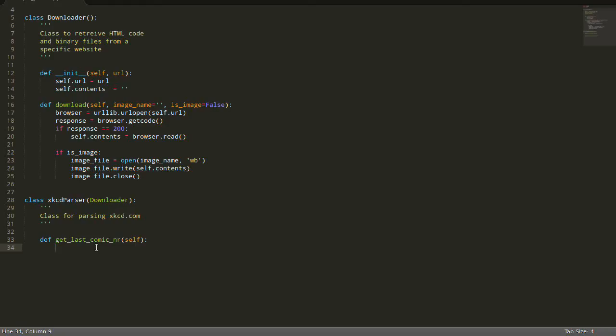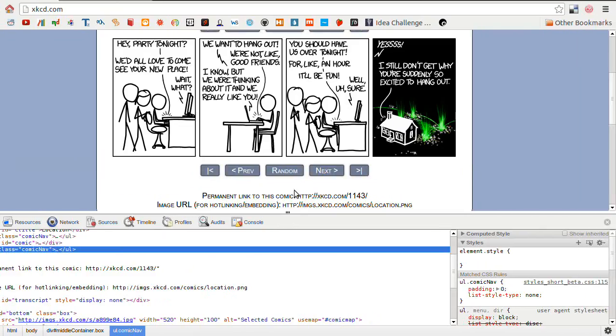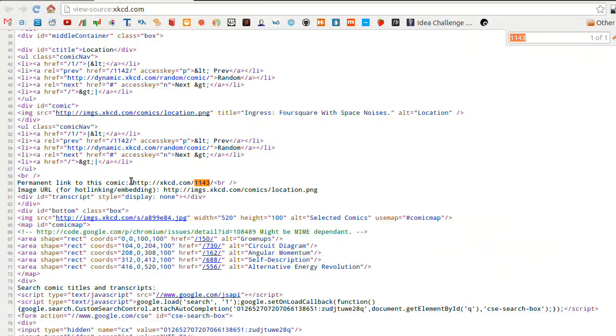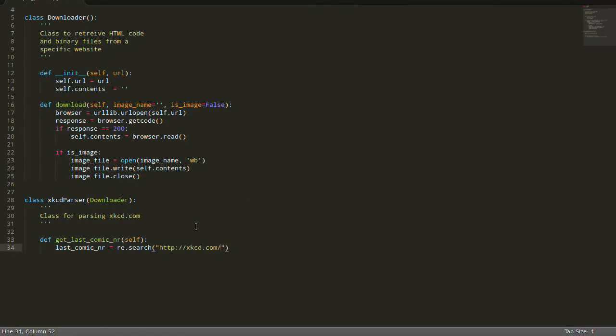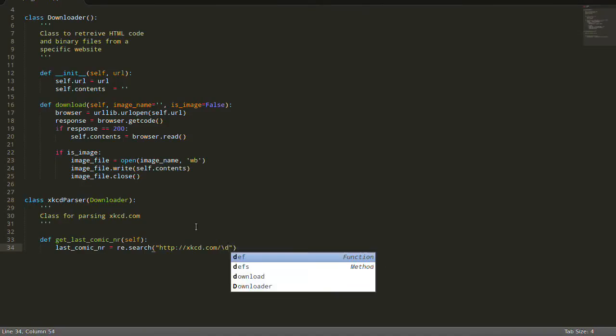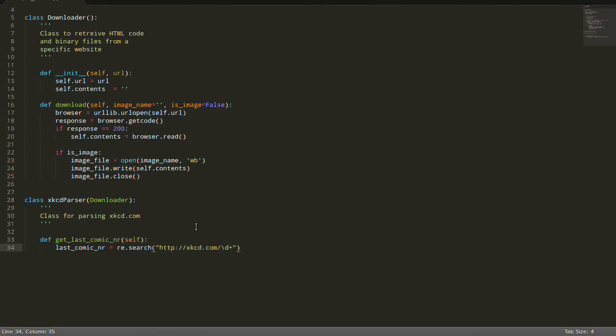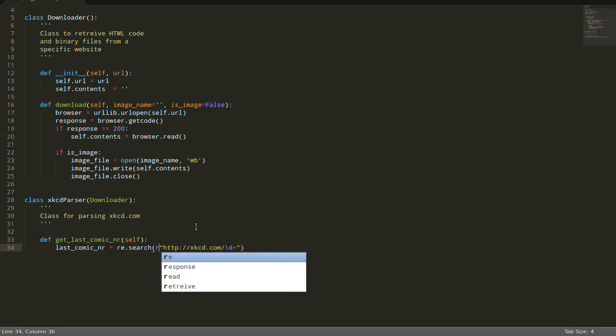How should we make it? There are several ways to do that. Okay, so let's do it like that. Let's just create a local variable, let's call it last comic number, and let's search for what we're going to search for. We're going to search for this http xkcd, and so on. And after that, we know that we're going to have a digit, so it's backslash d plus, and preferably, when I'm using regular expressions, I'm using raw strings.